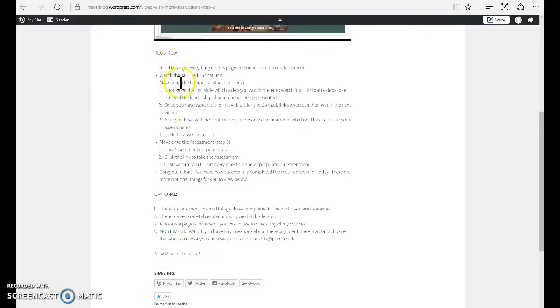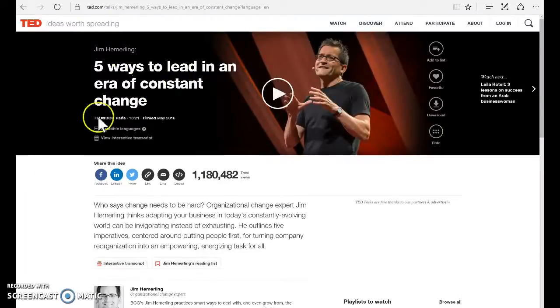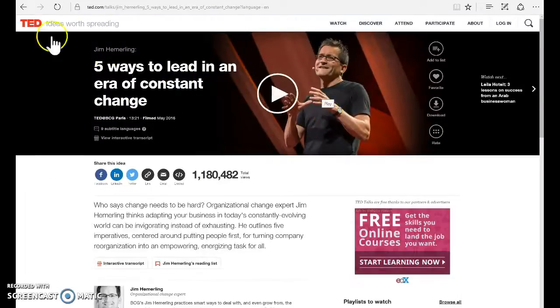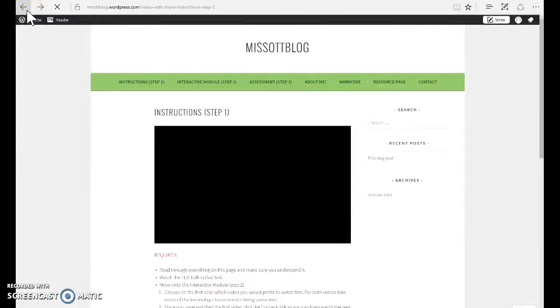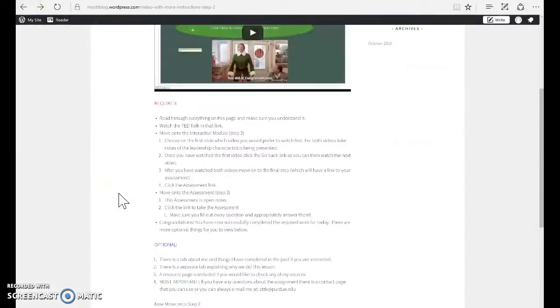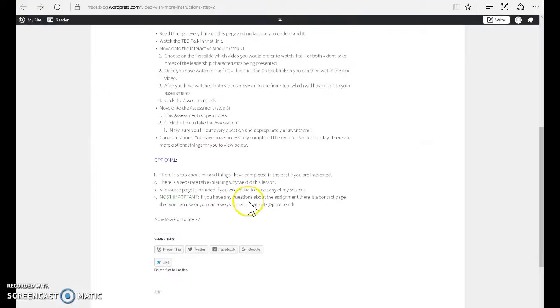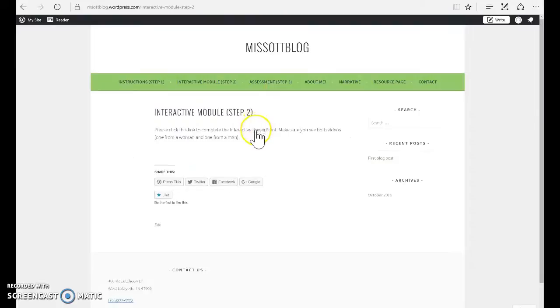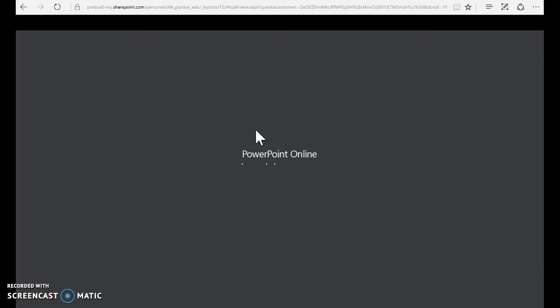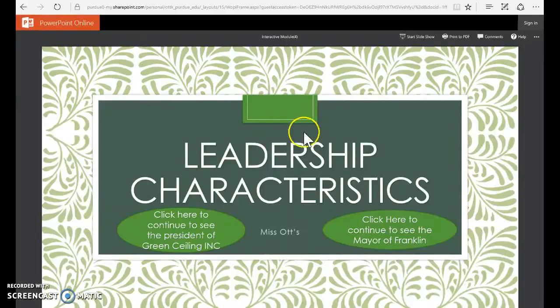So in these first steps, the required steps, I included a TED Talk for all of the students to watch. In theory, they would watch this and then click the back tab to go back to the instructions tab to continue reading through them. Once they got to the bottom of the page, they would click the Step 2 button, which takes them straight to the interactive module, which they'll click that link again. That takes them to my PowerPoint online.